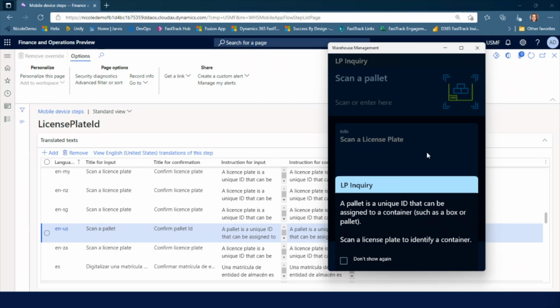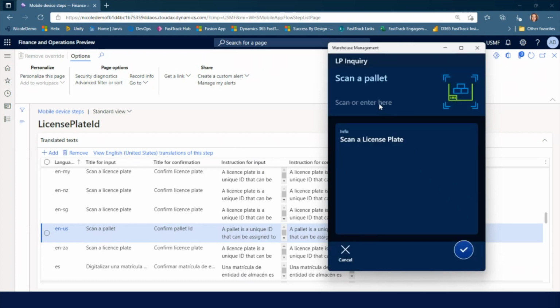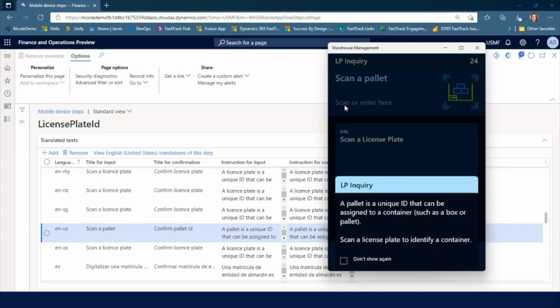As I mentioned, you can just click anywhere out of here to dismiss it. If I don't need to be shown this again, I can also say, don't show me this again. I'm just going to dismiss it for now, and I'm going to enter a pallet ID, and it's going to give me my pallet inquiry for this warehouse that I'm working in. So that's the feature in action.